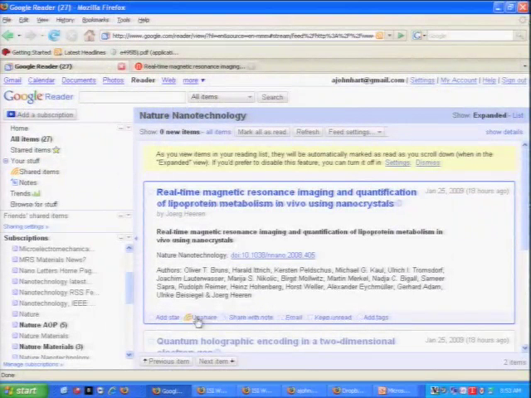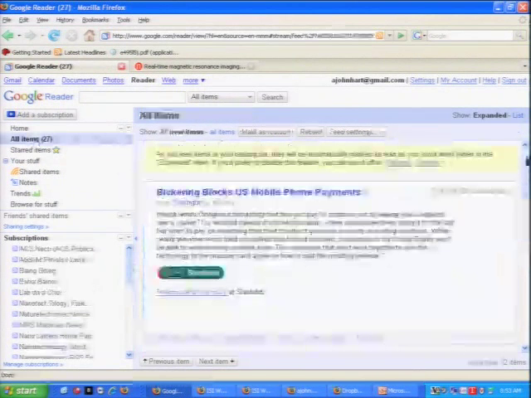You can also share this with other people who have subscribed to your Google Reader stuff. You can email it to others, for example. So I can email this to myself if I want, and then it'll contain a link back to this information on Google Reader. So it's just a nice way to collect everything. So if I go to all items, now this is a list of all the new items that have come from all the feeds that I've subscribed to.